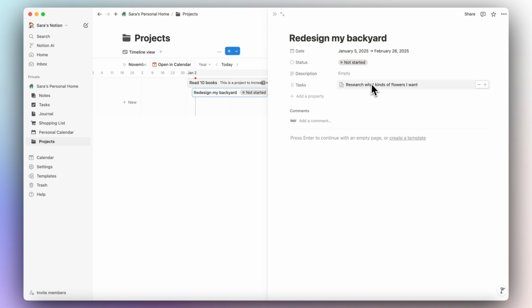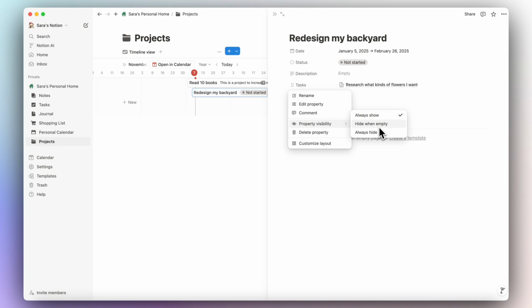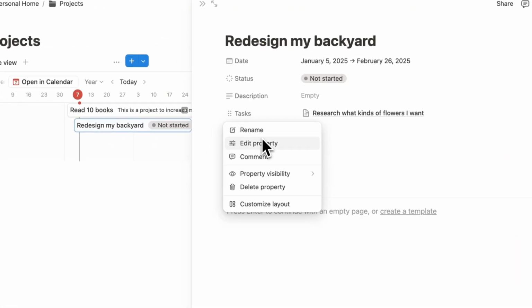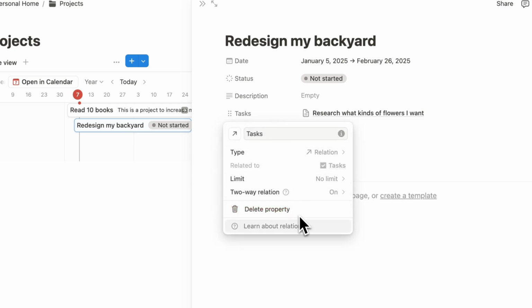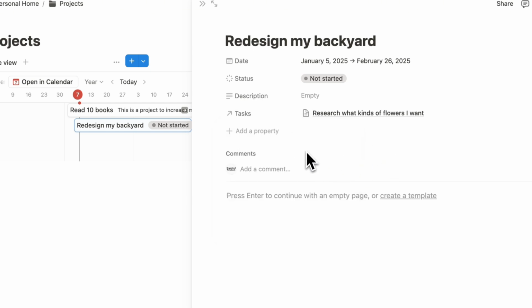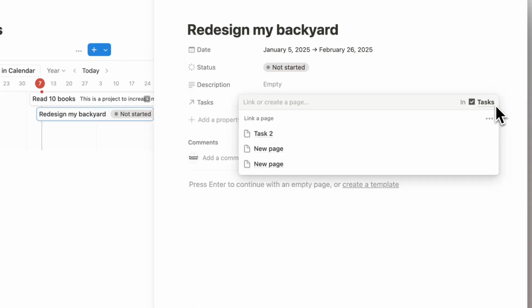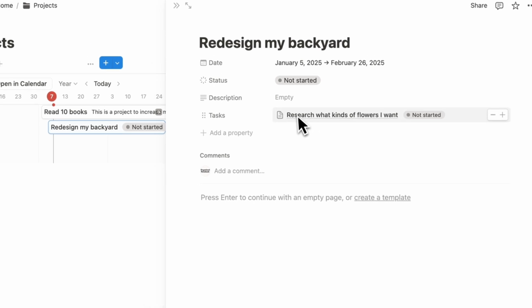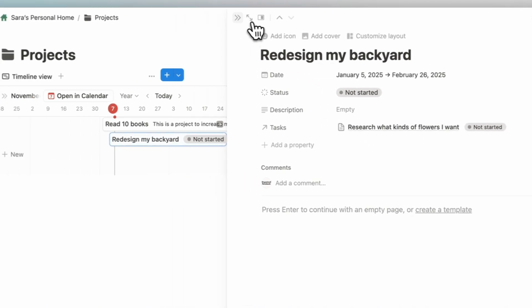In the case of the tasks, I might not necessarily want to see them here like this. You can also click here and change the property visibility. I can also, for example, always hide. If I don't want to see the task, I can always show, and so on. If I click edit property, it shows these settings through projects as well. If I click the plus sign here, and I click the three dots here, I can show the status as well, so that now I can see that this task is not started for this redesign my backyard.